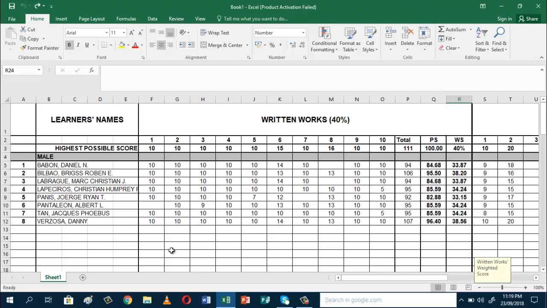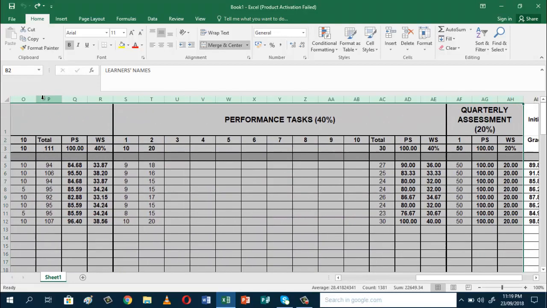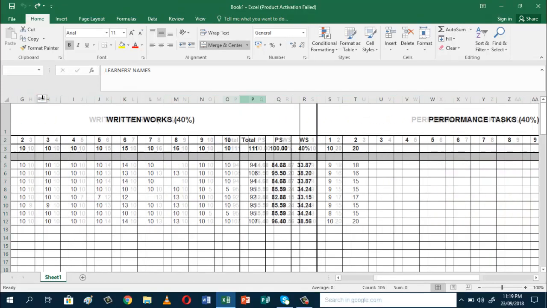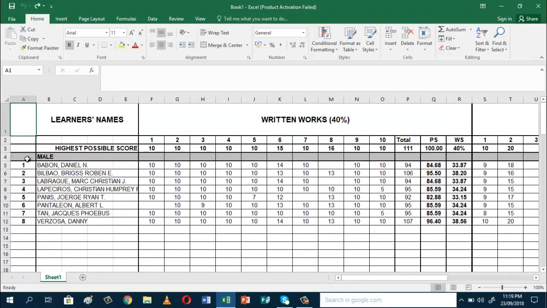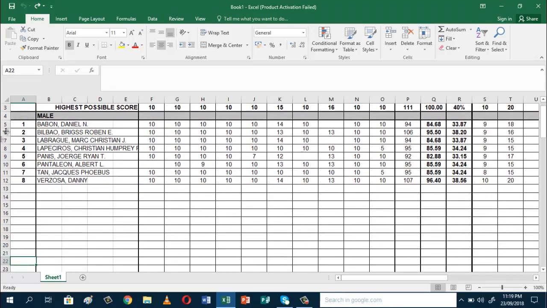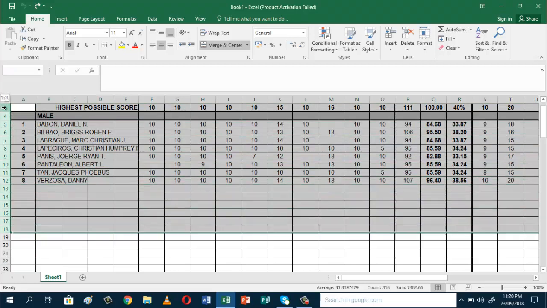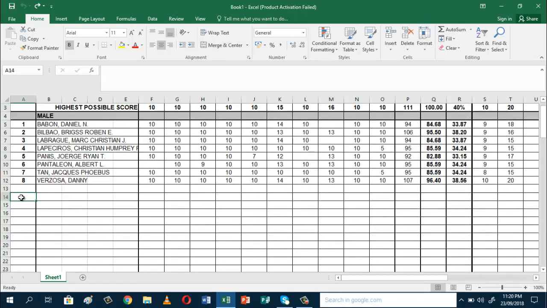So before I teach you how to delete or insert column or even rows, I just want you to learn that these are called columns. And columns are composed of different cells. So let's see, for example, this column A. Column A composed of different cells. So these are cells. And this one here are called rows. And rows also consist of several cells. These are the several cells in a row.